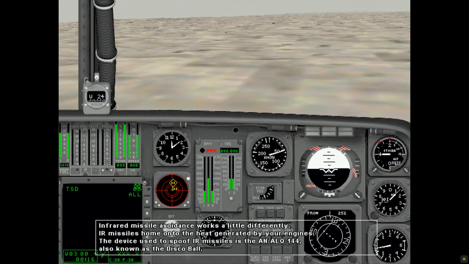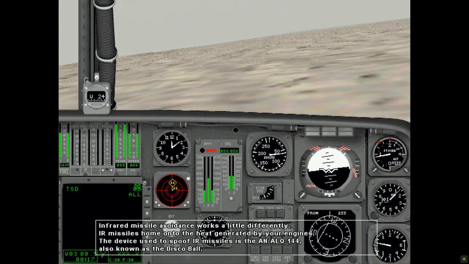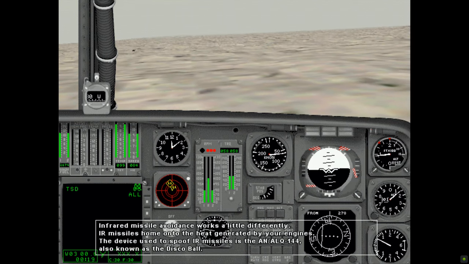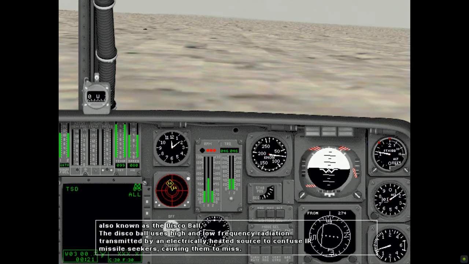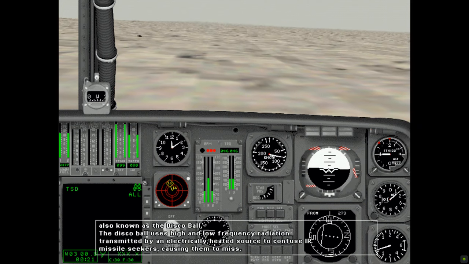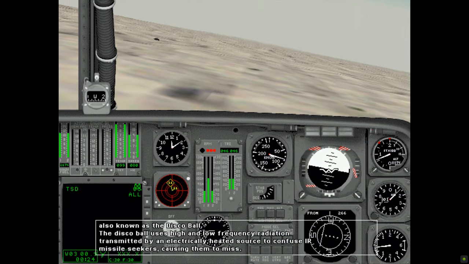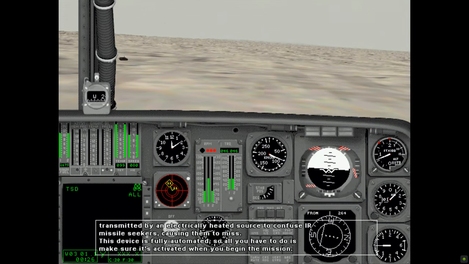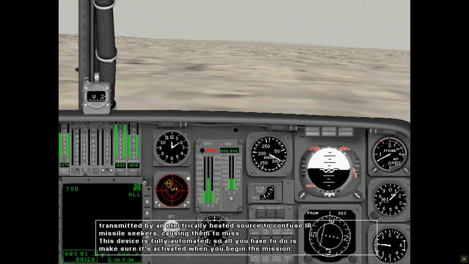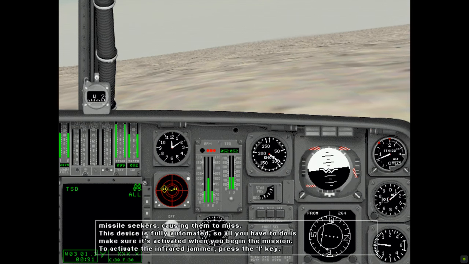The device used to spoof IR missiles is the AN/ALQ-144, also known as the disco ball. Now, the disco ball uses high and low frequency radiation transmitted by an electrically heated source to confuse IR missiles, causing them to bend. This device is fully automated, so all you need to do is make sure it's activated when you begin the mission. To activate the infrared jammer, press the I key.